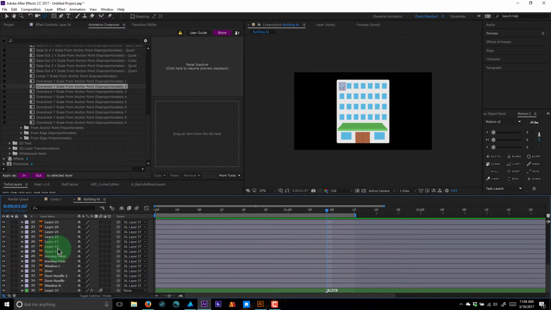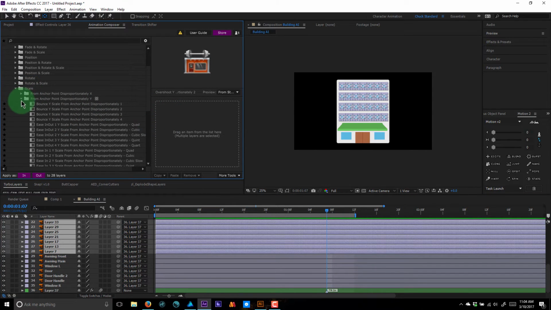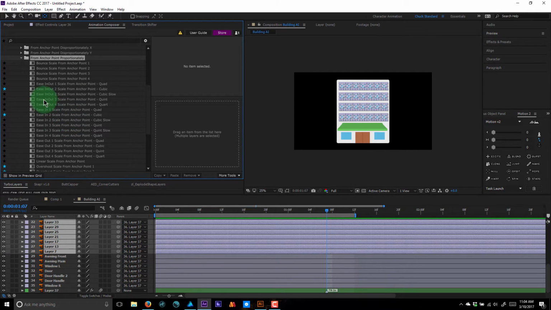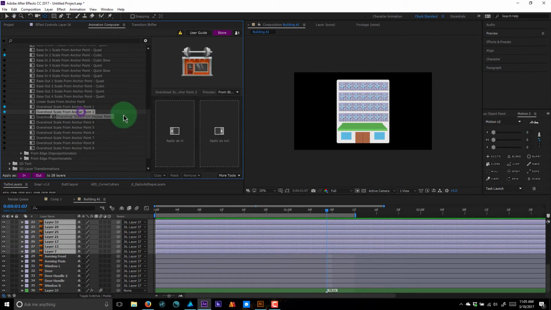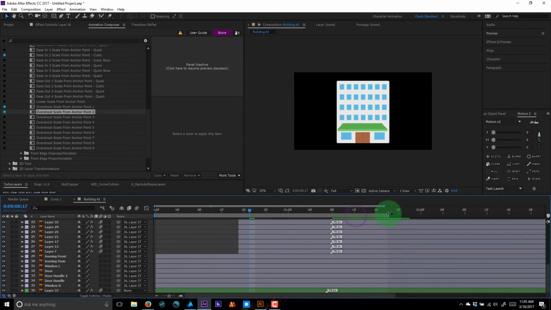So all of these window layers here, I'm going to grab all of those, and I'm going to find another preset here in Animation Composer. So I'm going to go to scale from anchor point proportionally, so it scales in the X and Y axis at the same time. And I'm going to find another overshoot one. So we'll go to overshoot 2 here because it's got a couple bounces. And with all of those layers selected, I'm just going to drag that into the in transition. Now I'm going to offset these layers a little bit and drag them over here, so you can see that after the building kind of comes into frame, they start to scale up. Okay, so you see how all those windows now have that preset applied.